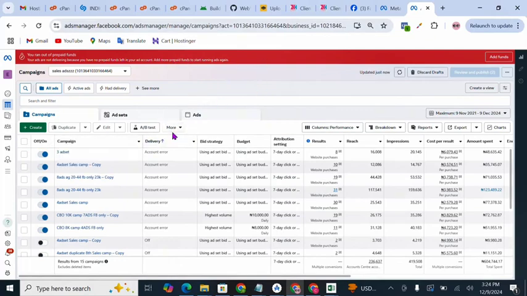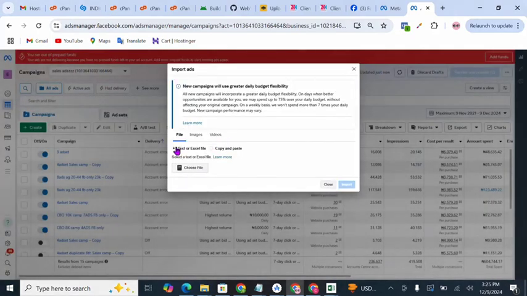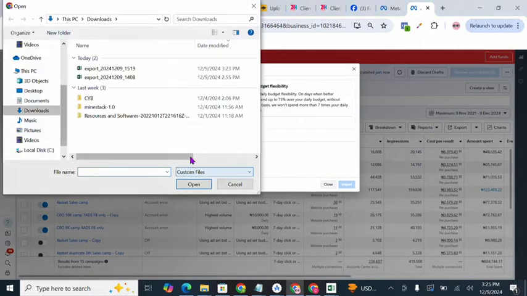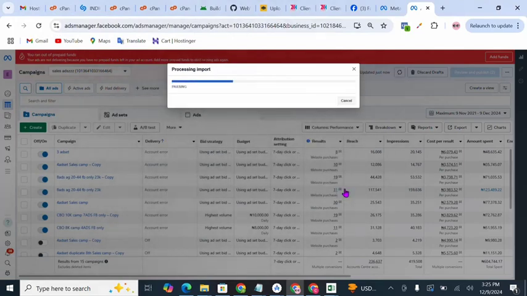So what I was saying before, you can see that the more option is in this particular ad account. You can see it. So what you just have to do is click on more, and then you're going to click import ads in bulk. Now you click on import ads in bulk. Now you're going to see the select Excel file. You're just going to click on choose file. Now this is the particular one we just downloaded. So I've selected it and I'm just going to click on import.